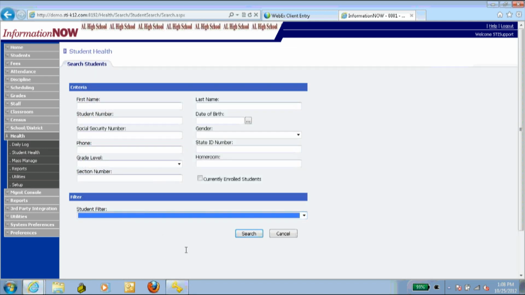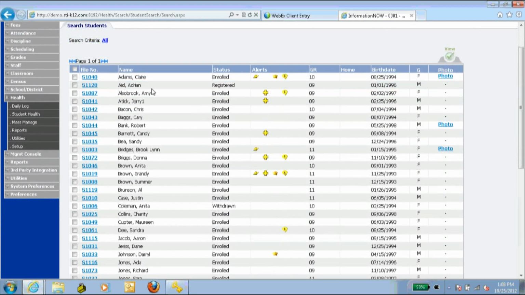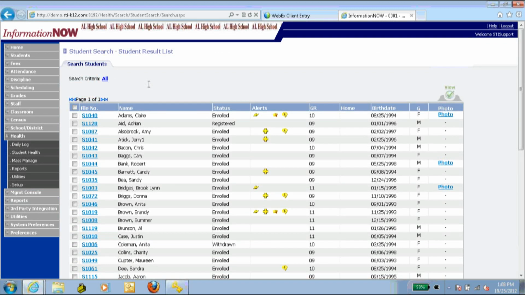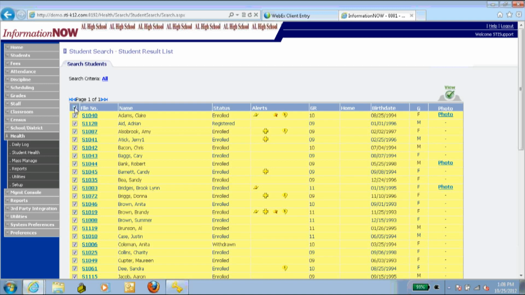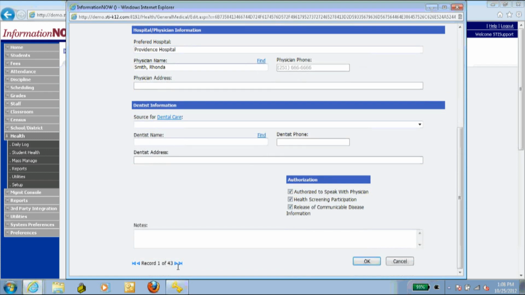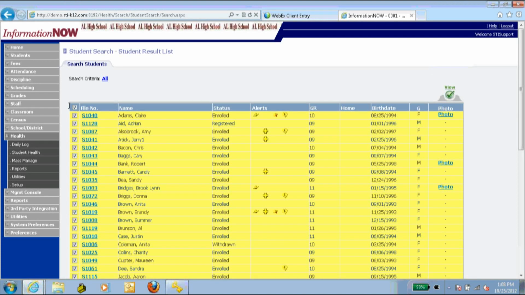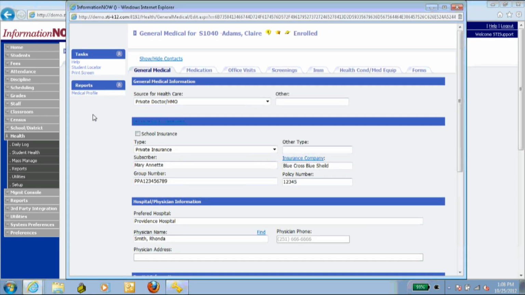Alright? This is test data, so I don't know what's in here, so I'm just going to search for all my students. Alright? So this pulls up a list of all the students I have in here. Okay? From here, you guys can either highlight all your students and view them, and then you can cycle through each record, 1 through 43, or you guys can just click one record at a time. Alright? So we're going to pick on this first student here.